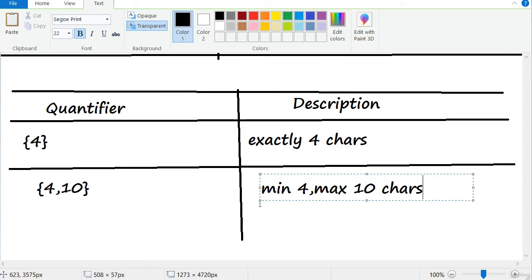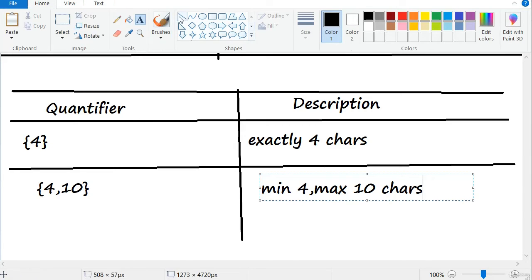This quantifier we use to tell the user that in the input value you can use minimum 4 characters or maximum 10 characters. You can send that as the input value.